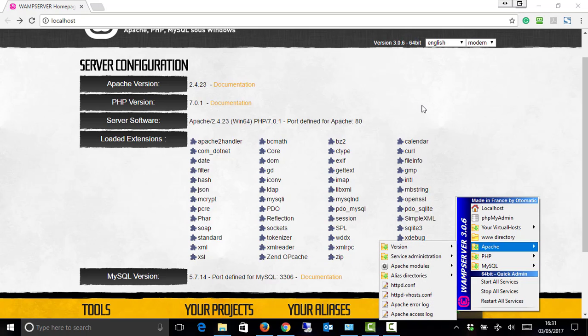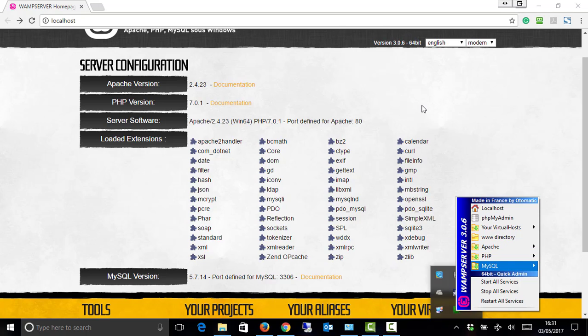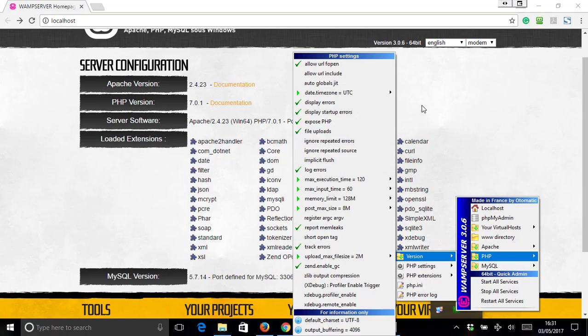You can even change your version of Apache, although I'm not so sure why you would need to change that so often, but it may be you want to check against the host. You can also play around in MySQL, but again, that's not so important. It's the versions of PHP that are making a difference to a lot of people.